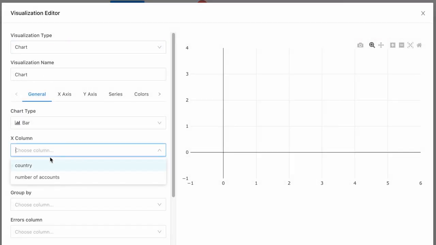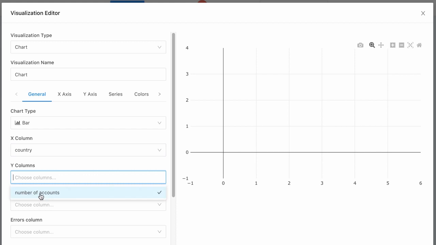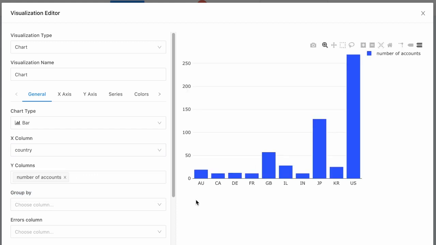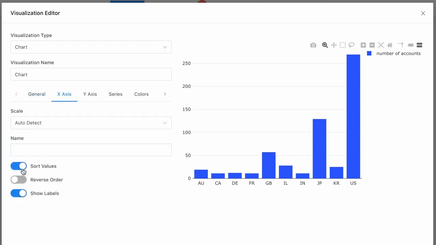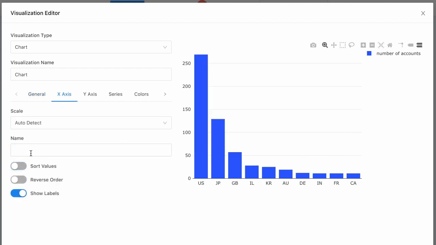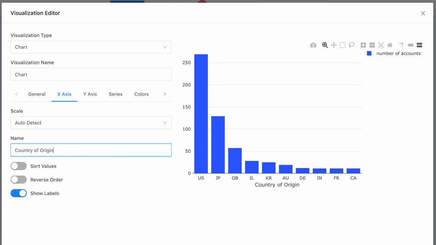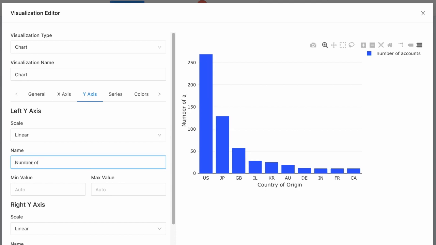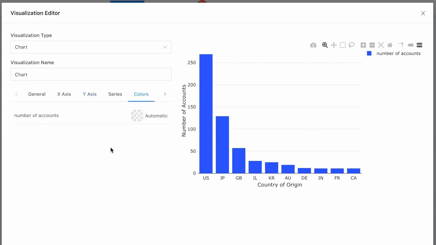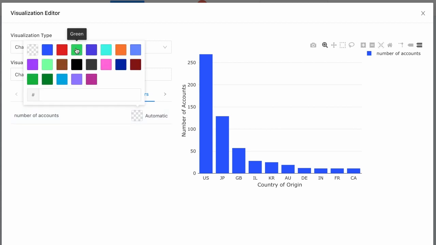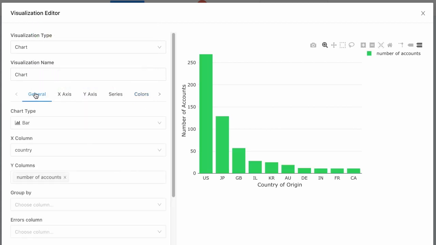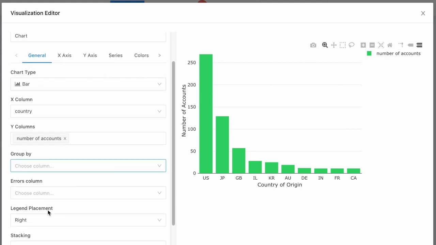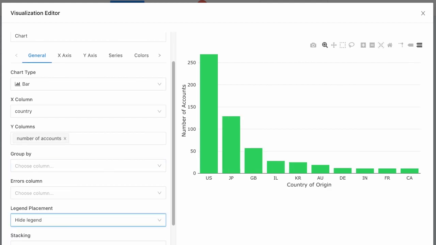We'll make a bar chart that just shows the country and the number of accounts. And by default, Redash is going to sort this axis alphabetically. But in this case, I want to preserve the sort order from the query, which makes it a little easier to read. We'll call that axis country of origin. And the y-axis, we can call number of accounts. Since number of accounts is related to revenue, let's make that green. As a final part, since our axis labels are pretty good, we can even hide the legend. That way we get more space in the viewport for showing the chart.